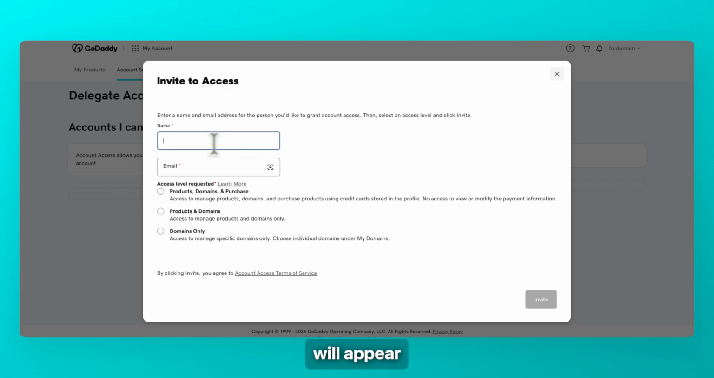A pop-up will appear asking for the person's name and email address. Make sure you enter the correct details, because GoDaddy will send the invitation to that email. After that, choose the access level you want to give them.